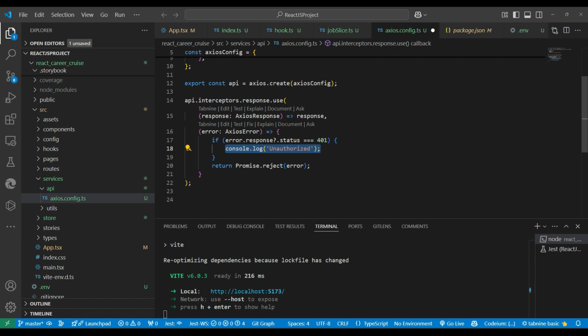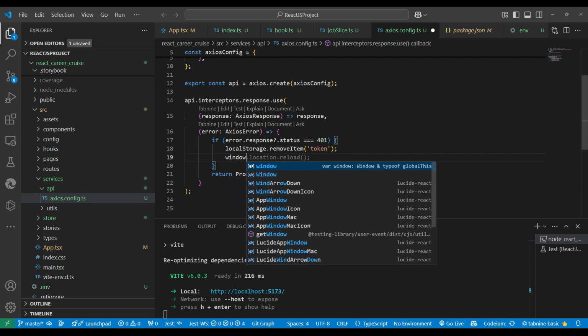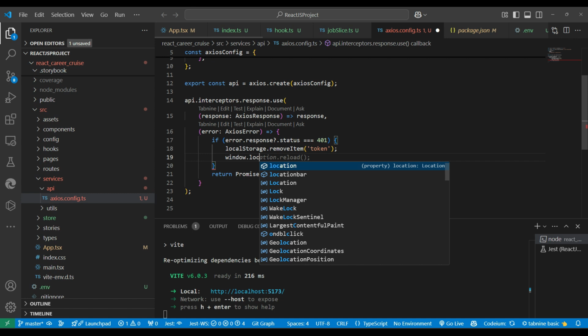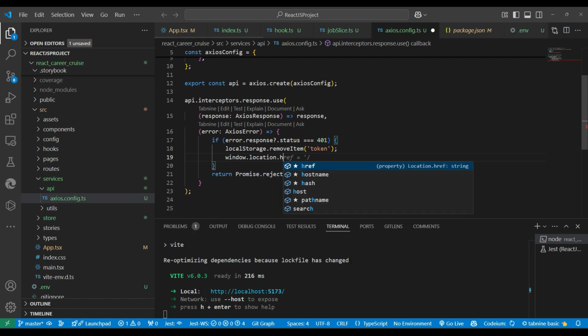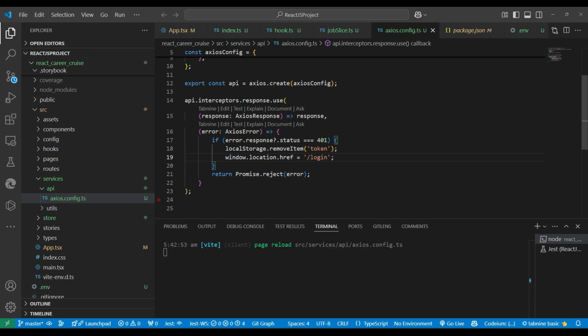Here we need to write something. So what will we write? First we will check local storage, remove item, remove the item of token. When we get a 401, the user will be redirected to the login page. We should clear the token, because he will fill in the token again. After that we should write window.location.reload, or not reload, it's better to write href with the login page. It should redirect to the login page. Okay, if we get a 401, meaning unauthorized, then it should be redirected over here. So rather than writing it all over the place, we can write it over here.